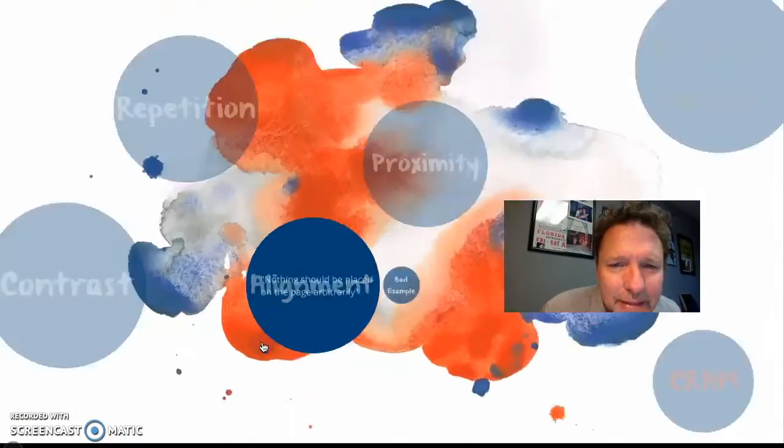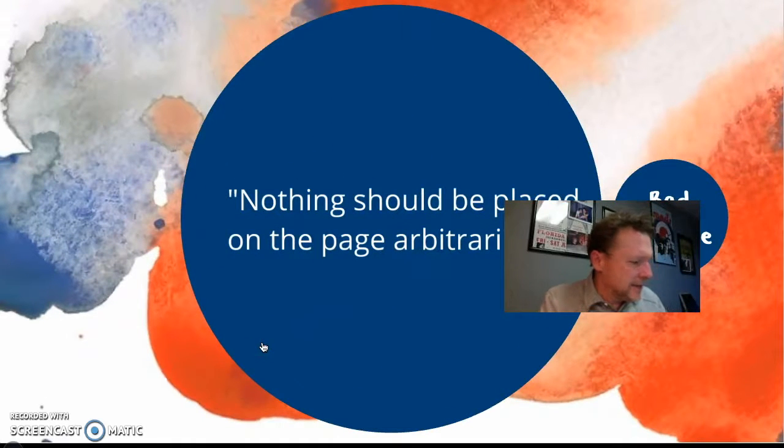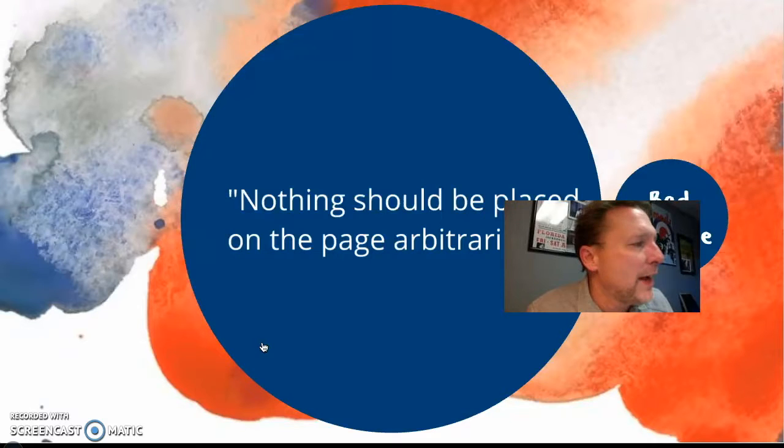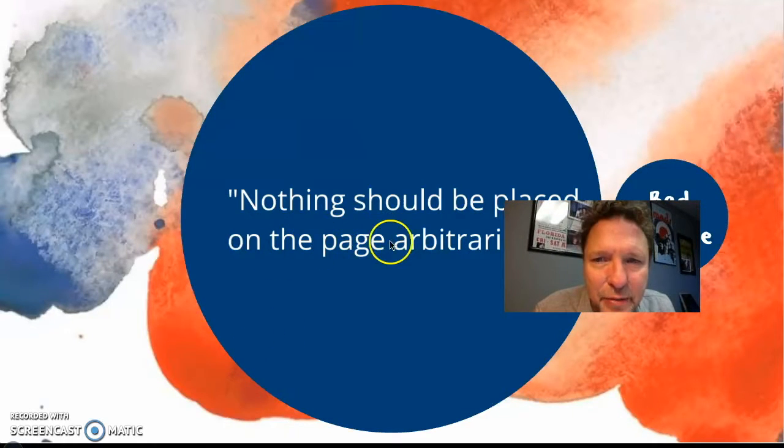Alignment. Alignment is how to align your elements to make them line up in a way that makes sense. As Williams says, nothing should be placed on the page arbitrarily. You want your readers to be able to make a clear connection to what you're trying to say, and good alignment is real key to that.